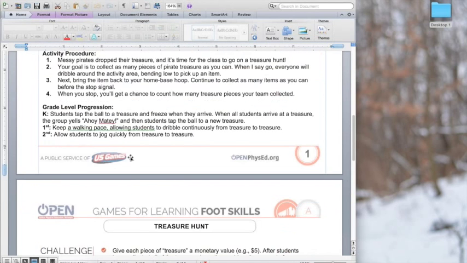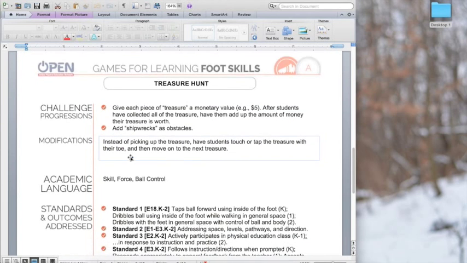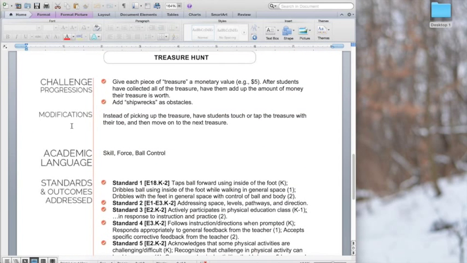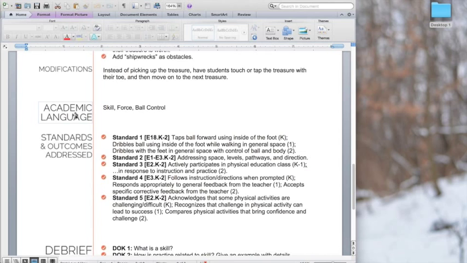So that's the front page of the activity. On the back page, there's also some really cool stuff: challenge progressions and modifications. What if you have a second grader who's been playing youth soccer since kindergarten and is really at a 4th grade level? How might we challenge those students? And there are modifications for students who may be having more problems.